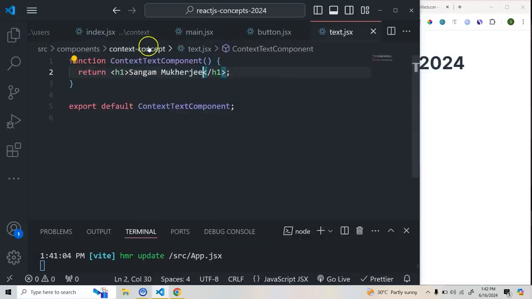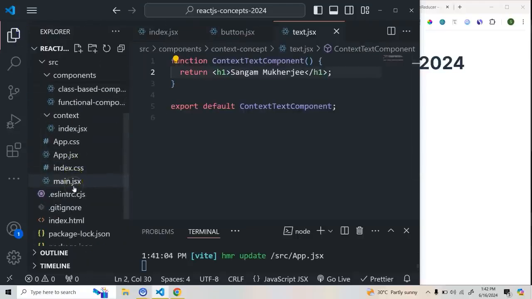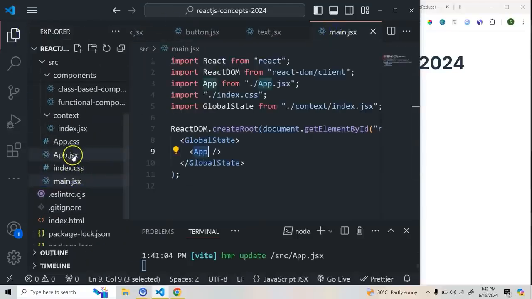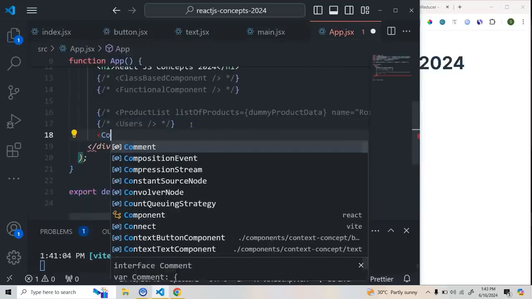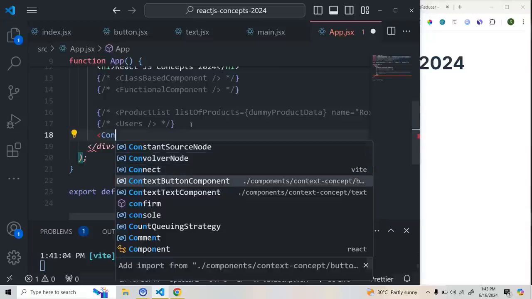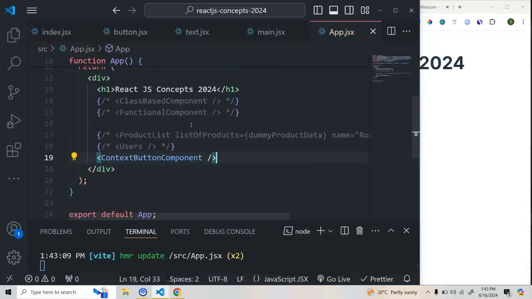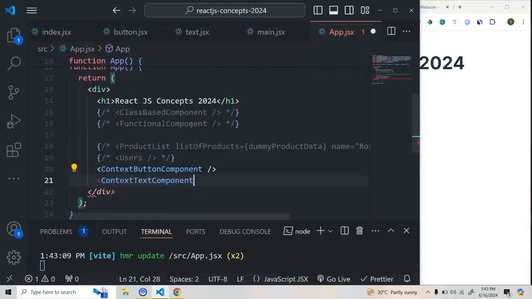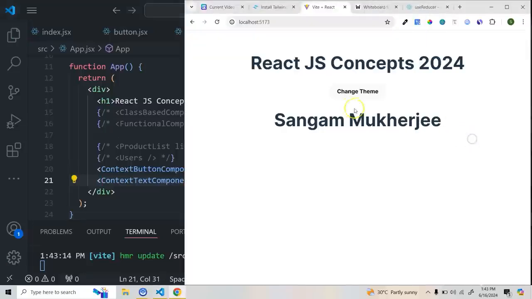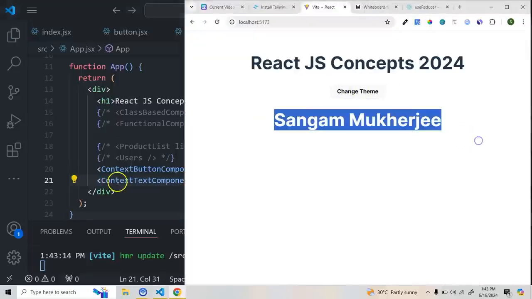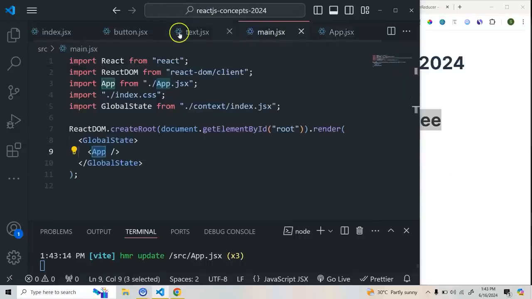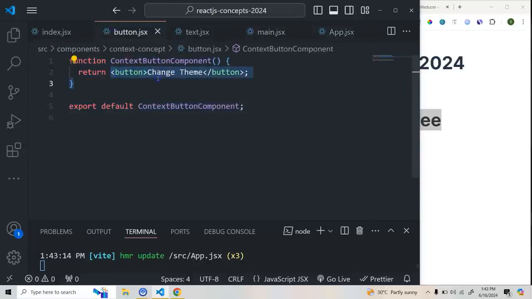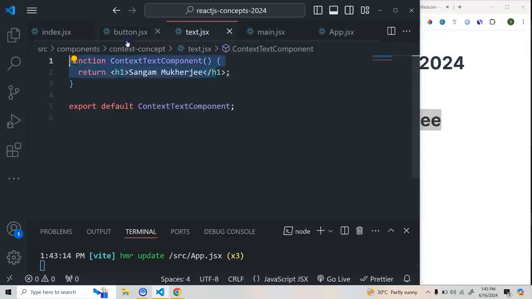Okay, now let's go to our app.jsx. No, not here, app.jsx, and here I'm going to import context button component and context text component. So we have change theme, and now notice one thing, that we don't have any connection between them. From this button component I'm going to click here, but I'm going to change the color in a different component, not in the same component.